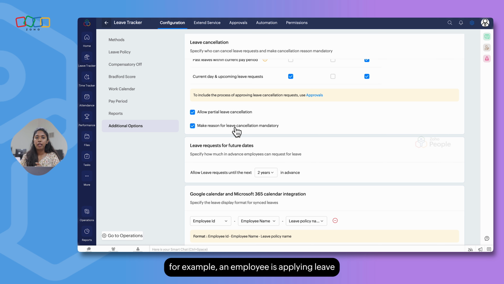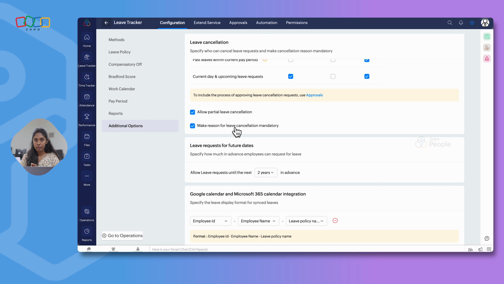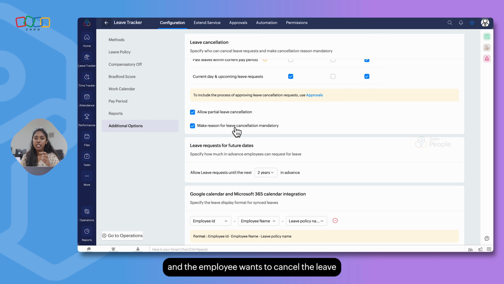For example, an employee is applying leave from 1st of August till 10th of August, and the employee wants to cancel the leave only for 8th of August. In this scenario, if this option partial leave cancellation is enabled, instead of cancelling the complete application, they can cancel leave for one particular date.